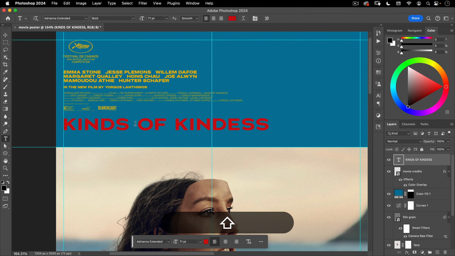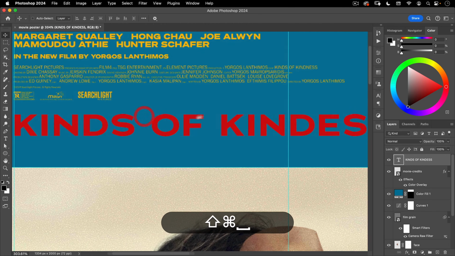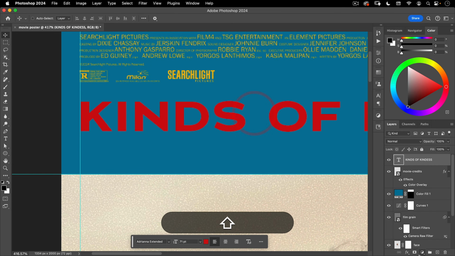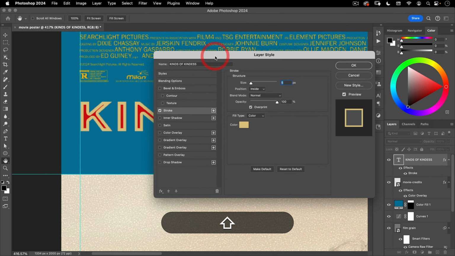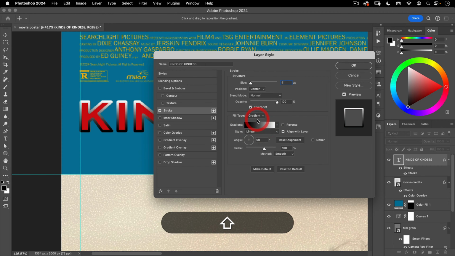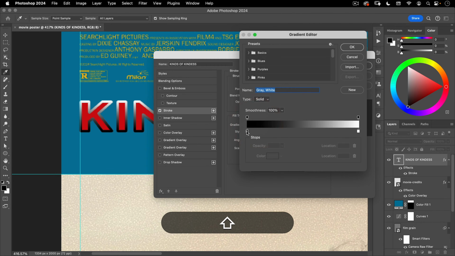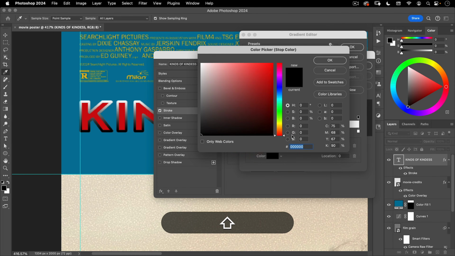I'm going to show you another way to do this with a layer style. So here what we're going to do is go to our layer styles and add a stroke. And our stroke is going to be 4 pixels. I want this on the center. And here we're going to use a gradient. And our gradient is going to go from our red color, which is D10A10.